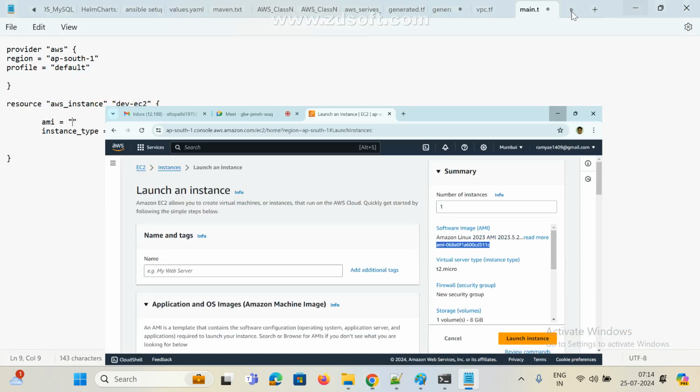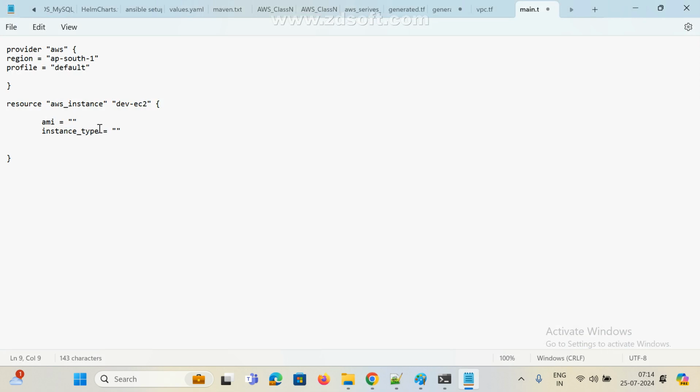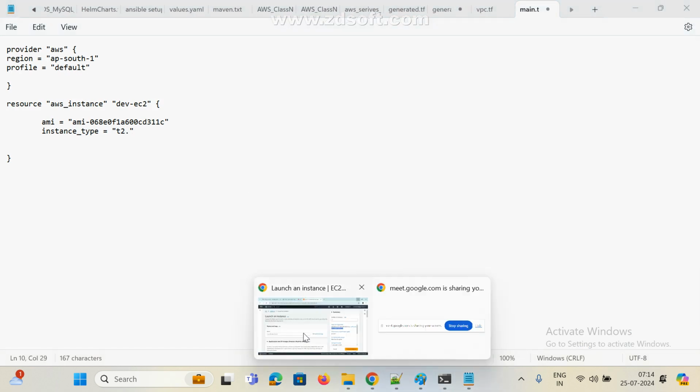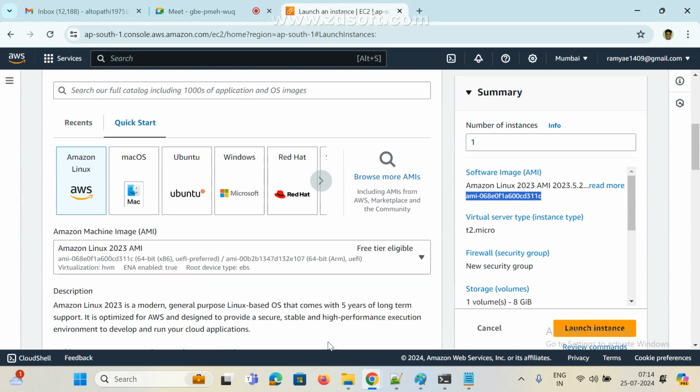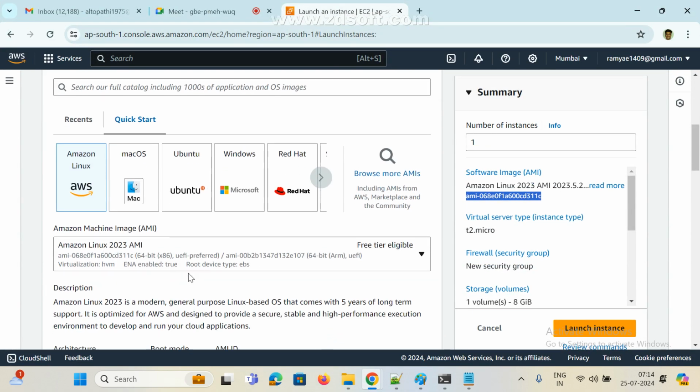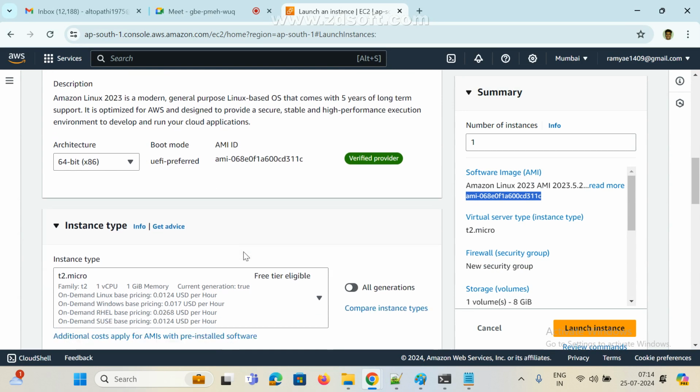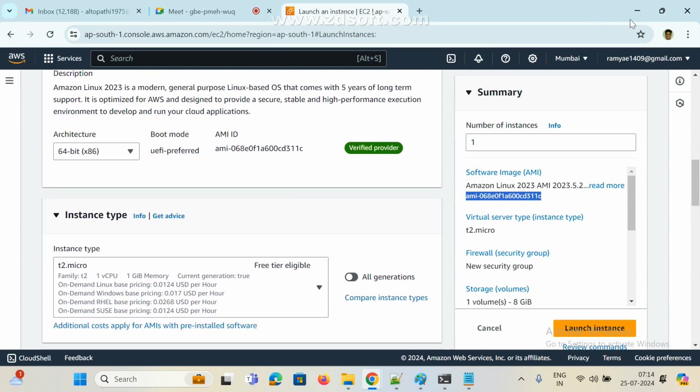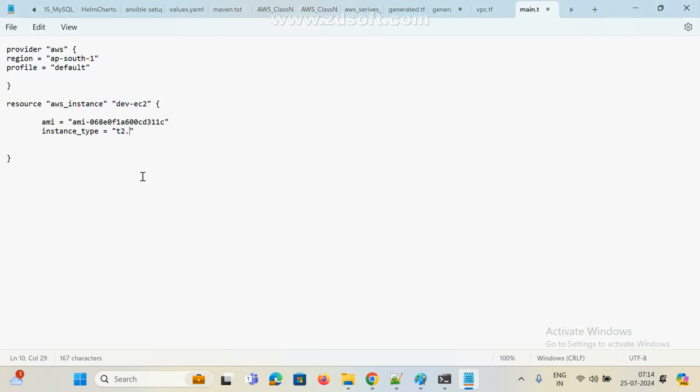I hope everyone knows. So this is the AMI, and instance type T2. We are using which one, micro or medium? If you go here, free tier. Free tier means what? T2 micro. That's it. Control S to save.